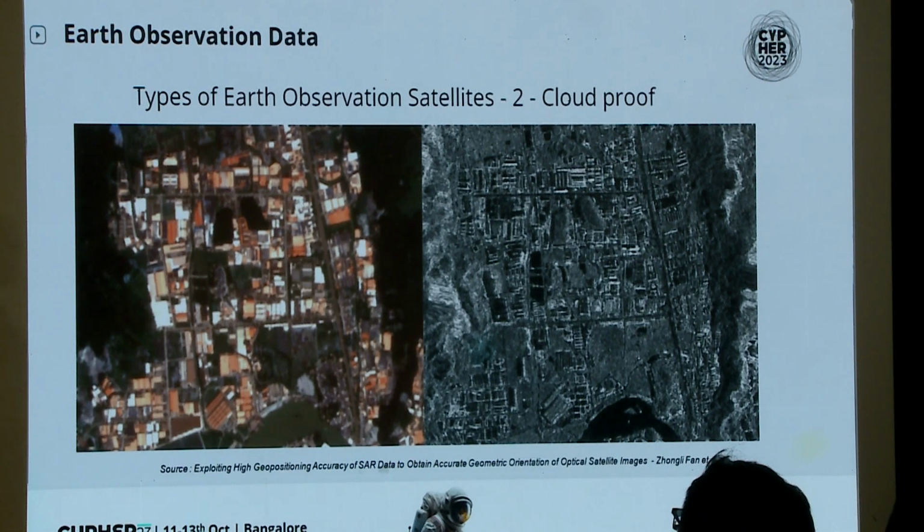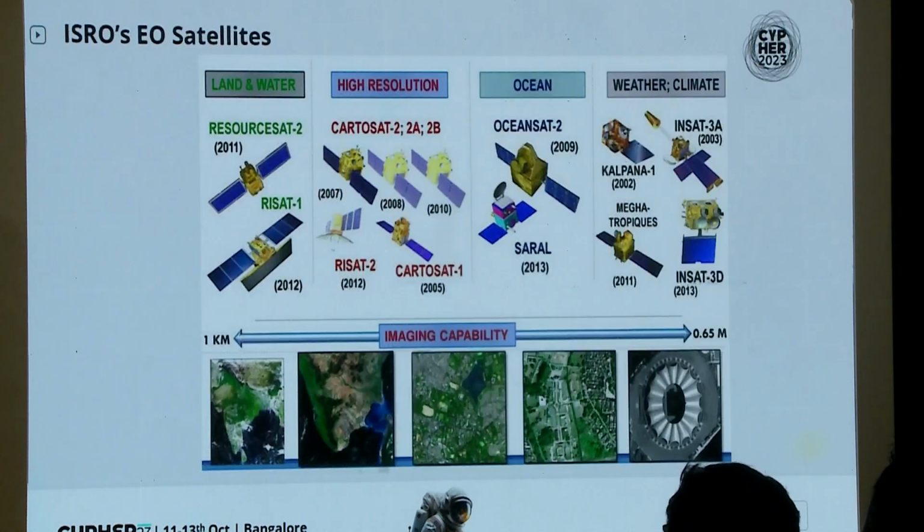There are also experiments showing that radar can penetrate through trees, so you can actually estimate vegetation. There are experiments now, even the government is doing them, with respect to paddy mapping, etc. So we'll go into more details later.